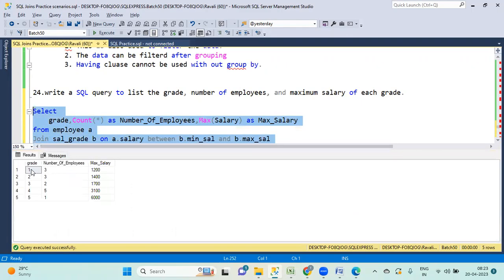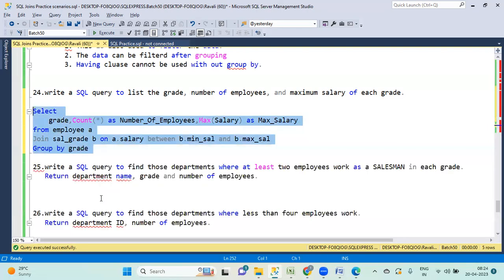See, in grade 1, there are three employees working, and the maximum salary is 1200. Grade 2, 3 employees working, the maximum salary is 1400. Grade 3, 2 employees working, maximum salary is 17,000. Grade 4, 5 employees are working, maximum salary is 3100. Grade 5, there is only 1 employee working, whose salary is 6,000. Okay.